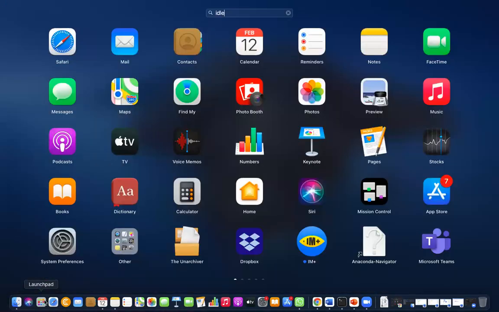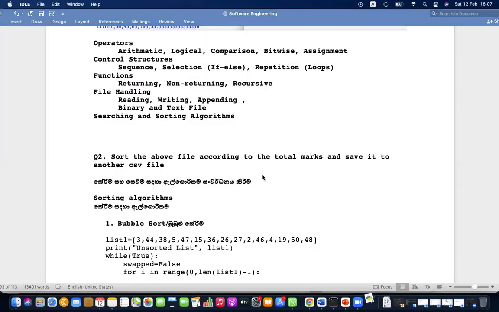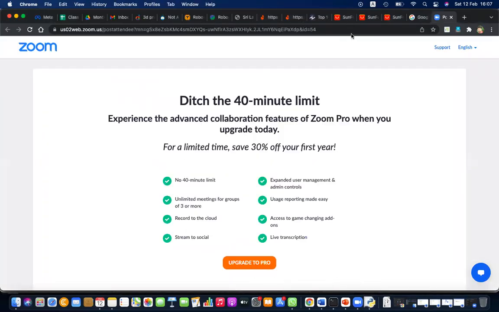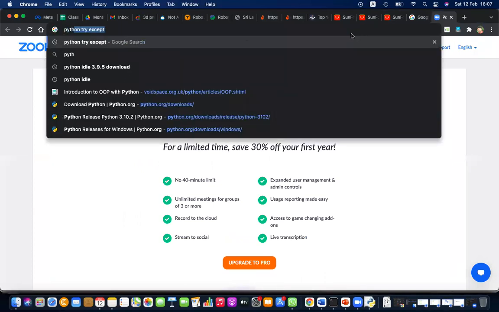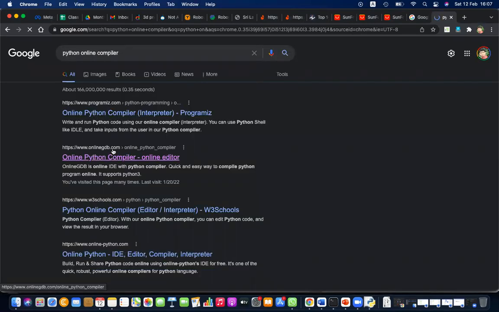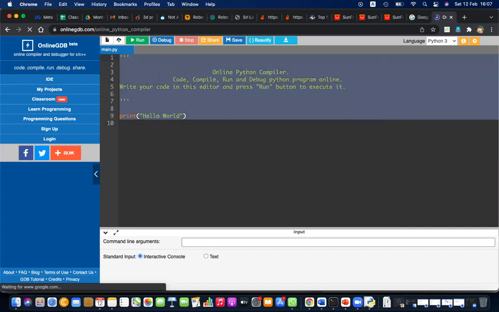Let me take IDLE. You can also download IDLE to write the code. If not, you can use a Python online compiler, which also works. This is an immediate solution. There's also an online GDB compiler, which is okay too. Either one of these you can use. Let's use the online GDB compiler.